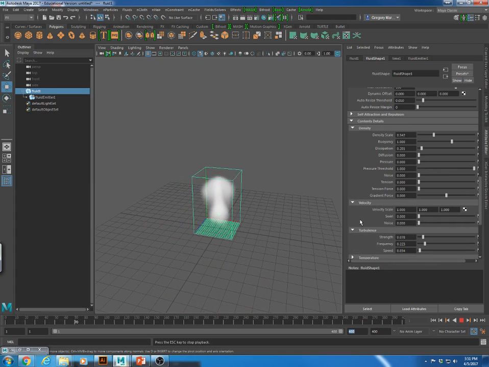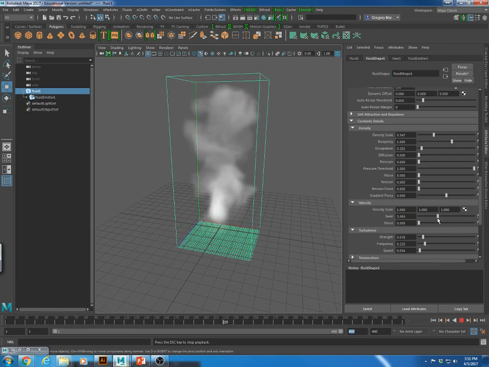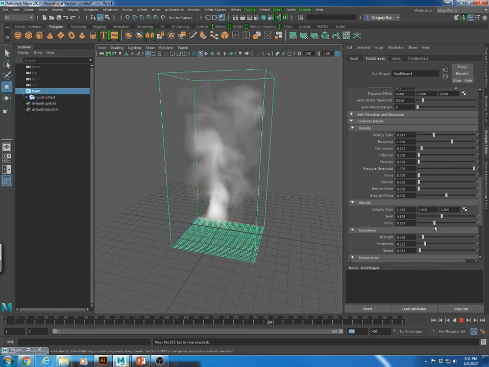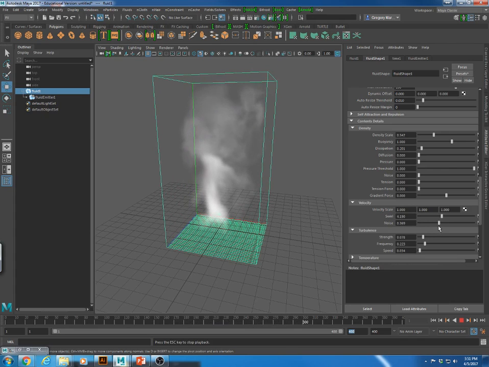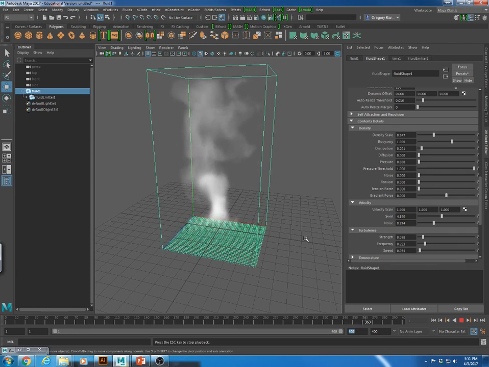Now velocity is how quickly it's moving. We can also add a little bit of swirl to it if we wanted to. So you're starting to get some different things here. And even a little bit of noise if we want to randomize that a little bit. And so from that, we're getting some really interesting stuff, right?